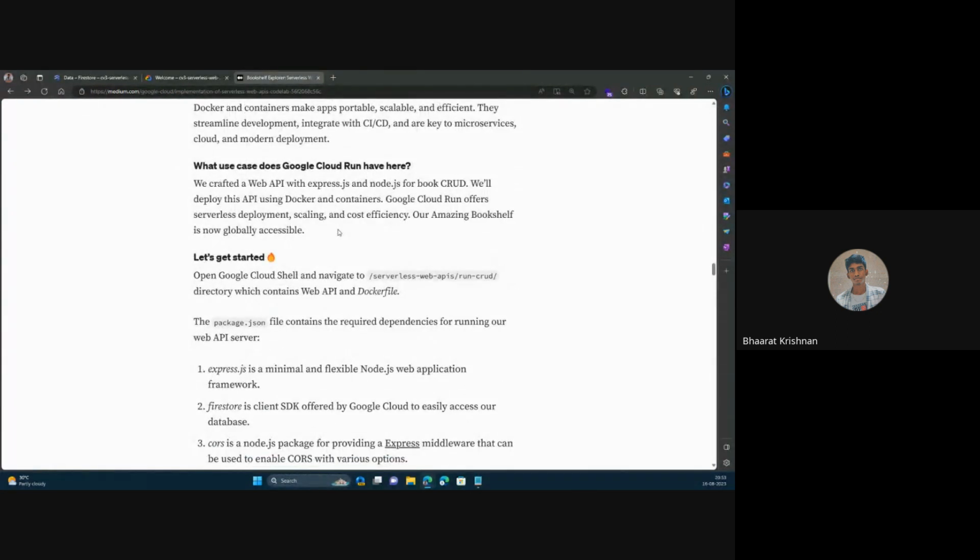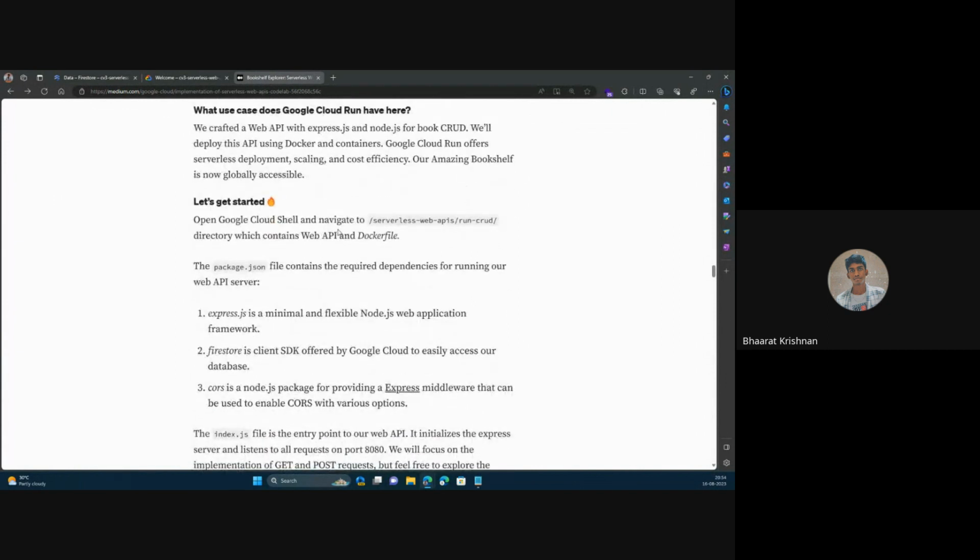So what use case does Google Cloud Run have here? We have created a web API using Express.js and Node.js for book CRUD. As I said, CRUD means create, read, update, and delete. A bookshelf has 4 of these main operations. So we have created a web API for doing this, and we will be deploying this API using Docker and containers. Google Cloud Run offers us the serverless deployment platform for deploying containers. Mainly, Google Cloud Run is used for deploying serverless containers, which are scalable and cost efficient. Now, let us get started in deploying our containers to Google Cloud Run.